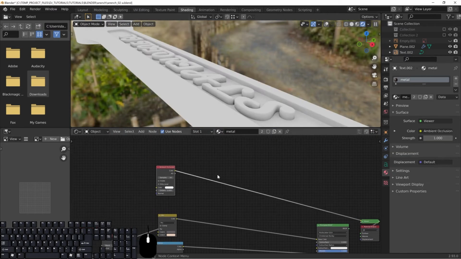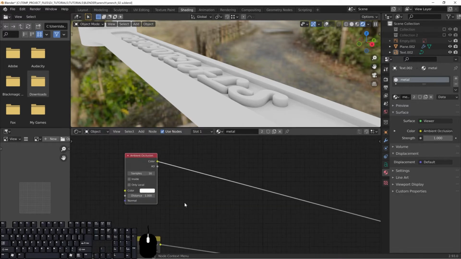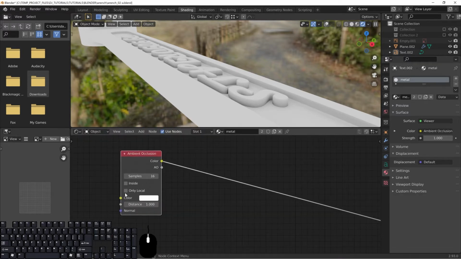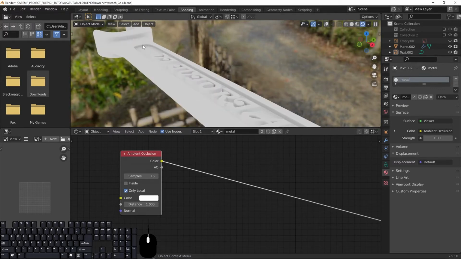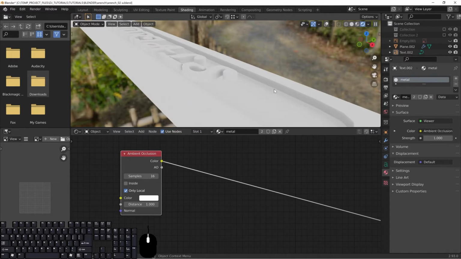And if we Control Shift and left click through there, you can see that we can now see some of this stuff here. And if we look into this node and click on local only, you can see that it only pertains to its particular object. The text is not taking the wrench into consideration here, but if I turn this off, it is taking the wrench into consideration right there. That's why you can see this darker edge right here.